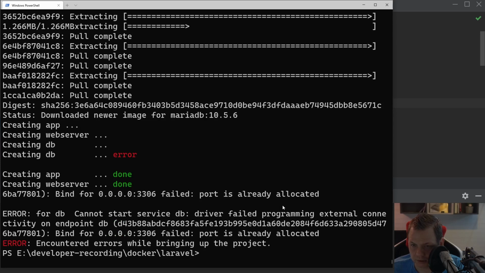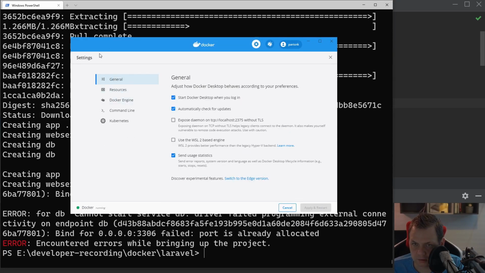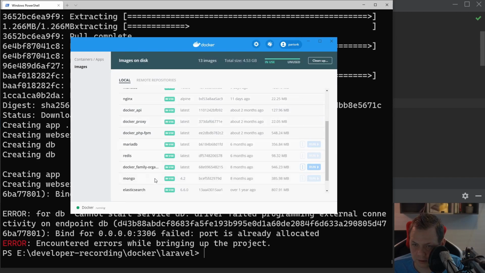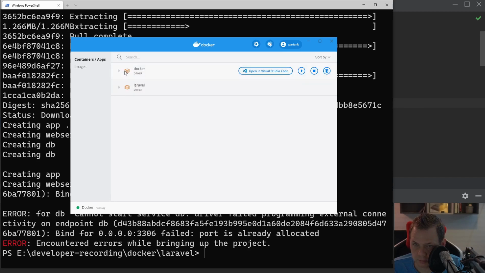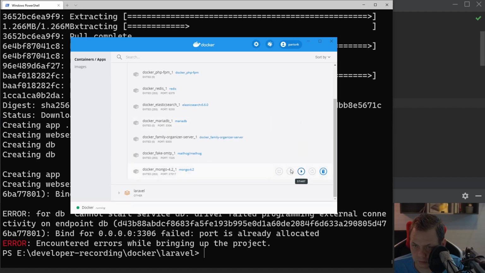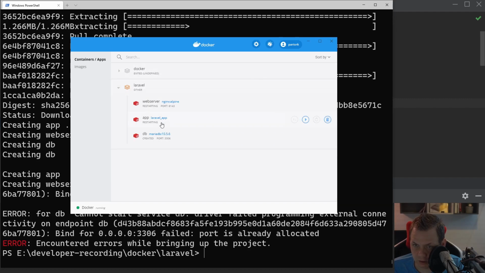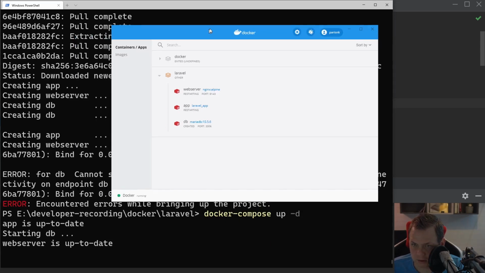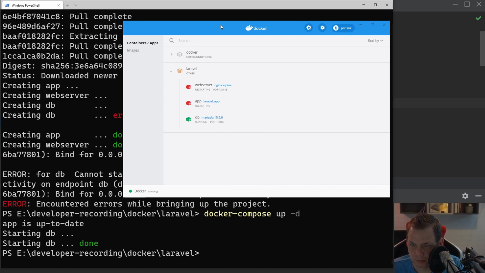We have an error creating the database, because I already have this image, so let's go away from this one, MariaDB. It's already running, so the container is running here. We just need to stop it, and then we have the Laravel up here, and I will just try that again. I'm about to see what's happening. And now the MariaDB is up.